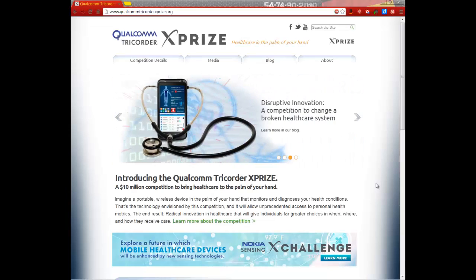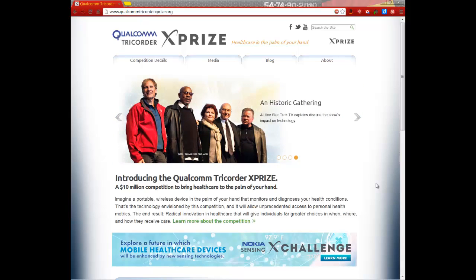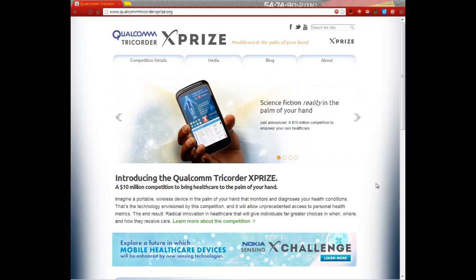I also want to mention something called the Tricorder X Prize, which is offering a $10 million reward for the development of a wireless handheld health device that recalls the tricorder, a science fiction diagnostic device featured in Star Trek. This is another illustration of the energy and interest in mobile medical devices that capture physiological data.